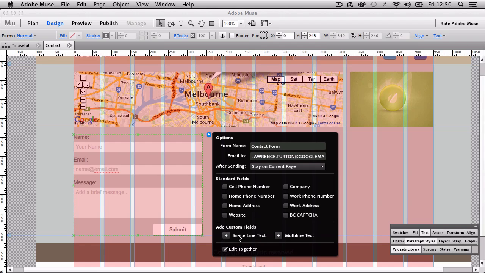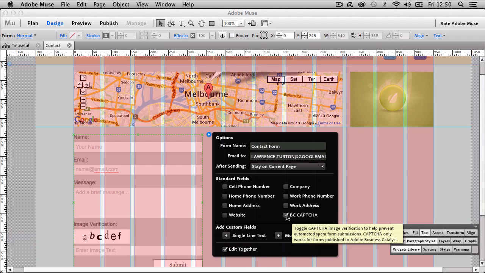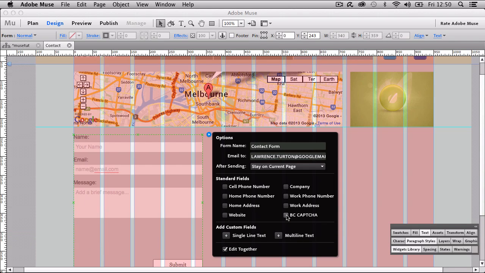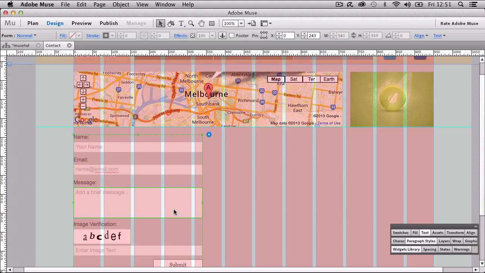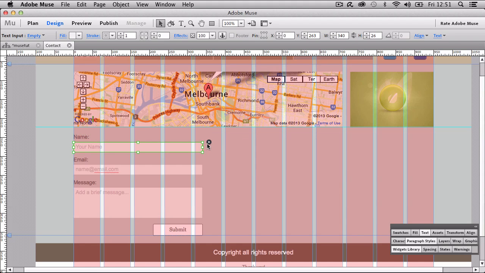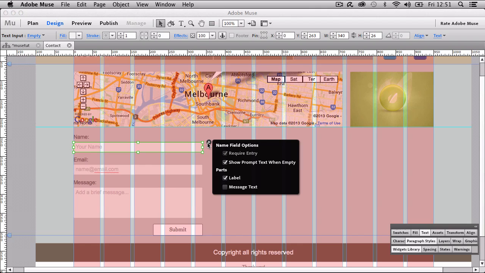And what I want to do is open up the options right here, and as you can see, you can have single line text, you can have multi-line, you can edit all together, you can have CAPTCHA. That'll help actually with spam and stuff like that. And again, you have all these extra fields. You can also say just stay on the current page after sending, so it's like an AJAX send and so forth.